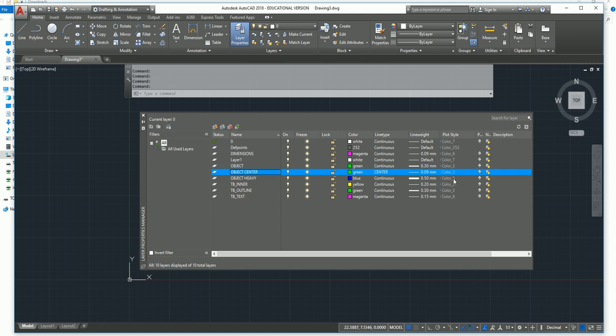So you can see here, color 7, 252, and so on. Those are all different codes that the plot style manager is actually using. Right now, if you print to monochrome, which means everything goes black and white, all it's saying is tell all these different colors right here to just print black. That's the default.